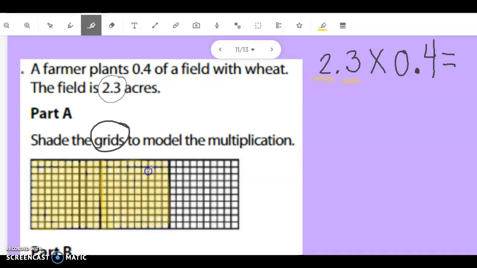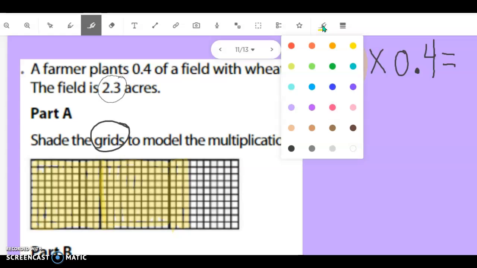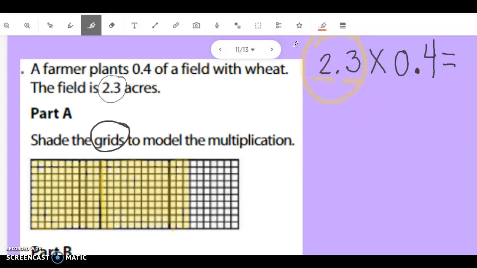Again, I can think of my 3 as 3 rows of 10. So there's 1 row of 10. There's my second row of 10. And there's my third row of 10. All right, so I've got that first number all shaded in yellow. Now I'm going to change colors because I want to represent another number. Let's do red. I want to use those primary colors so that they can make a secondary color.